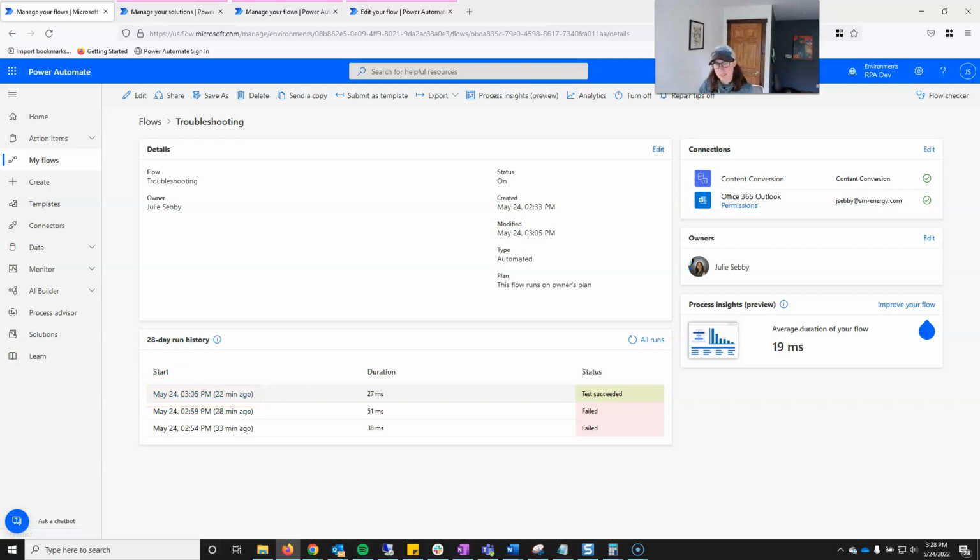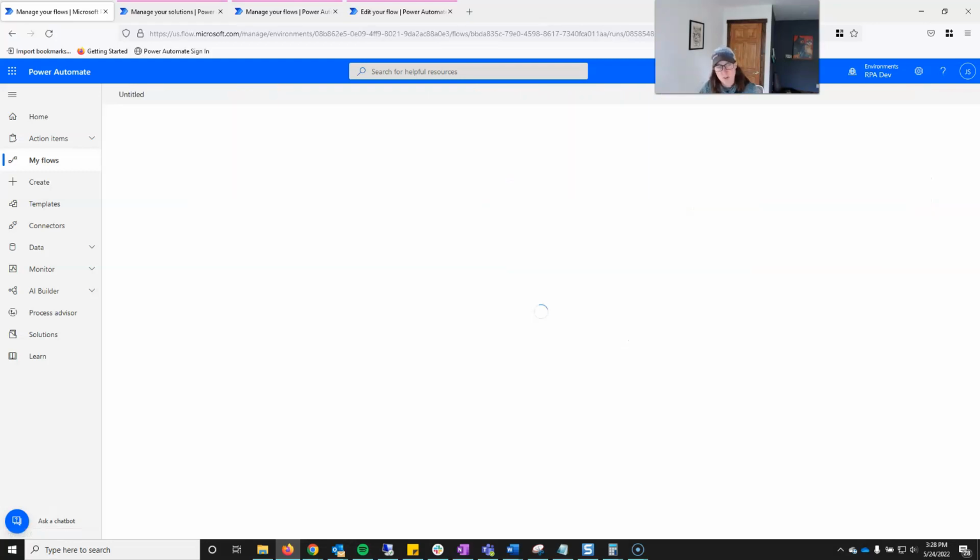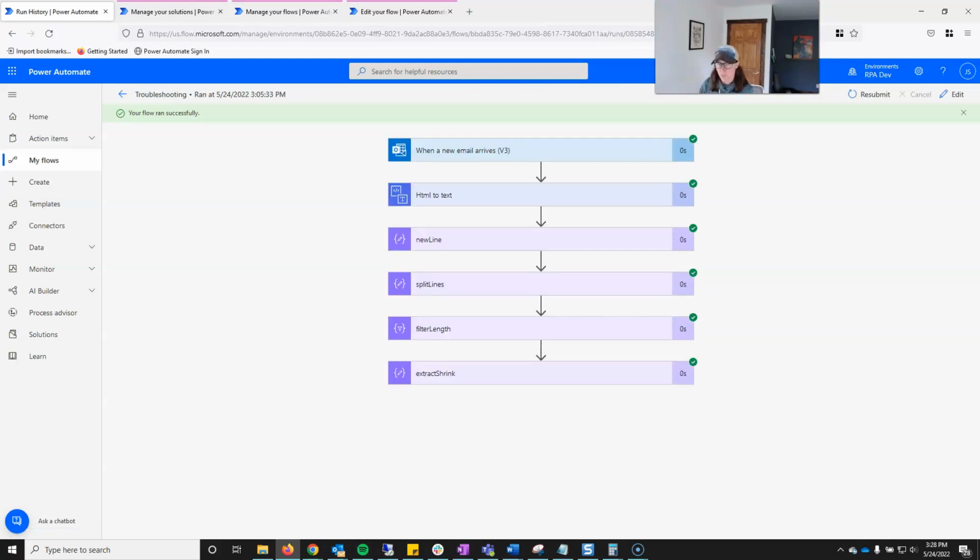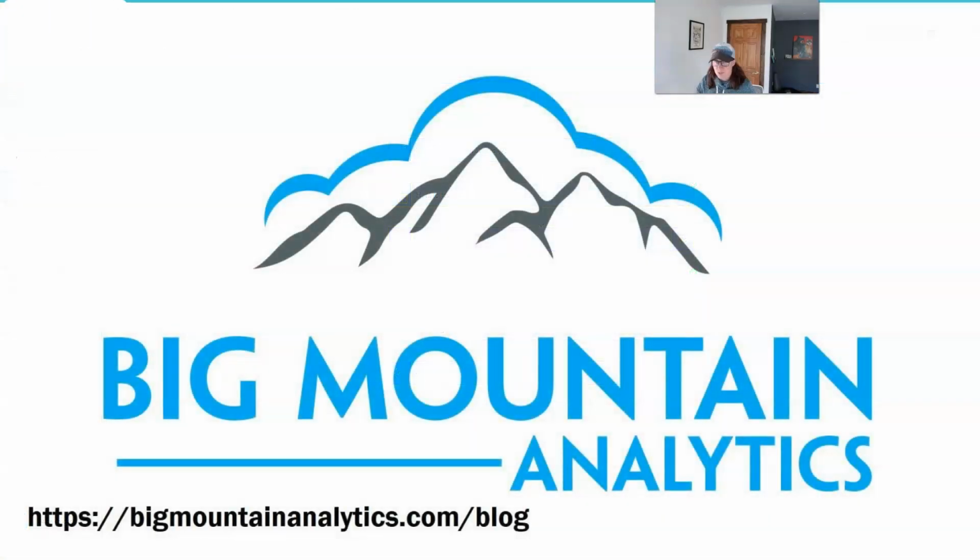It is also a summarized view showing you how long the flow took to run and whether it succeeded or failed. So if we want to go back to the last test, we would click on that date time, and then we get back to this screen where we can see everything that came into or out of the flow. So this is where my video is going to end today. This is the end of all of the troubleshooting that I had planned.